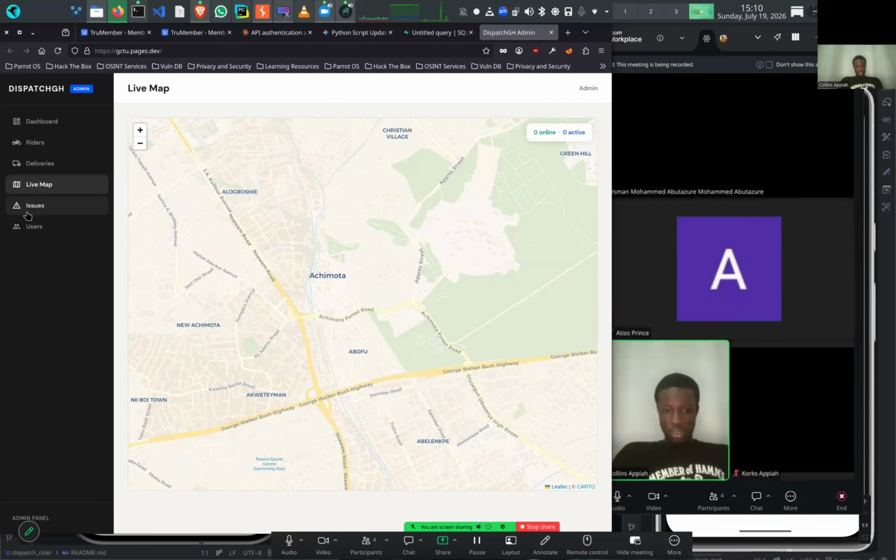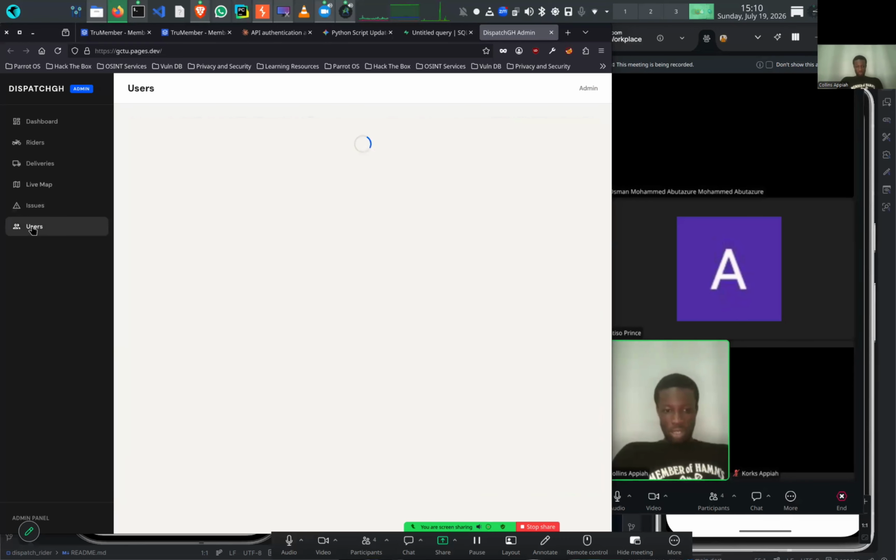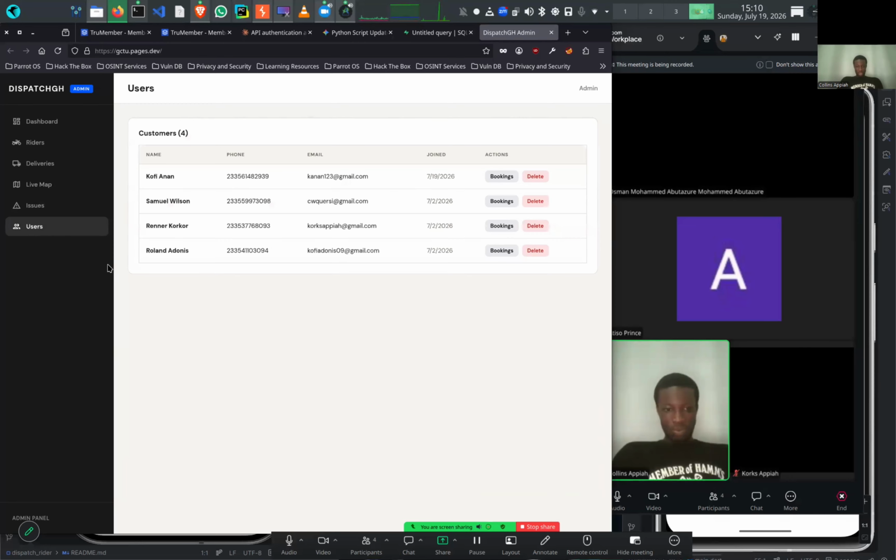Okay, moving on to the users page. On the users page, that's where we manage the entire users of our system. That's the customers. We can delete, view their information, and make decisions based on that. Okay, so that's that for the admin panel.